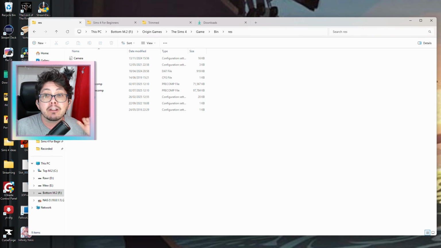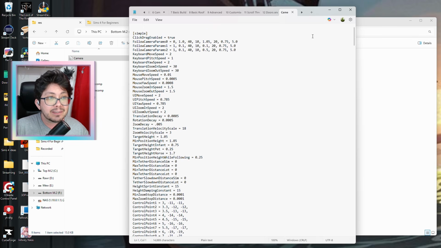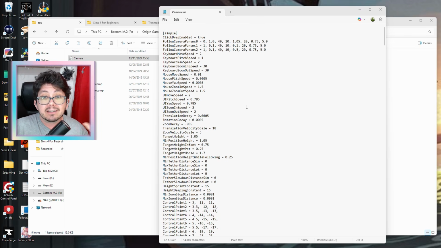Here's the game-changing part that most Simmers never discover, and it's literally hiding in plain sight. Do you see this camera file? Click it to open it, and you'll get something like this. You're going to see a lot of lines and settings. Don't worry, I'm going to clearly show you which settings you need to edit.